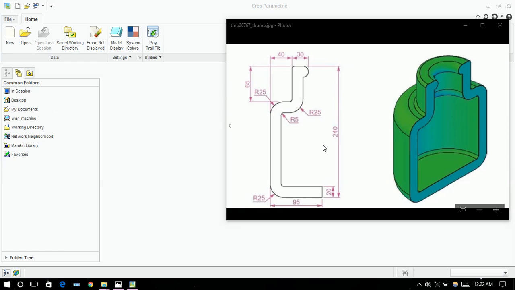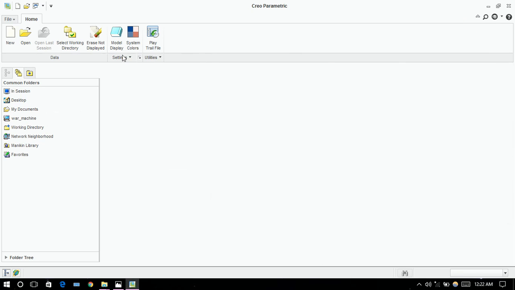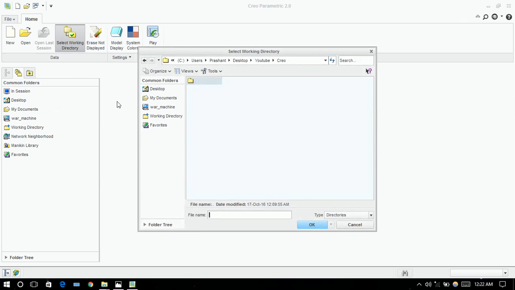So today we are going to draw this part. For this we are going to use Revolve and a few other modes. So let's start. And again, working directory. As you can see in the previous video, this directory is the same as the previous one. So proceeding further.